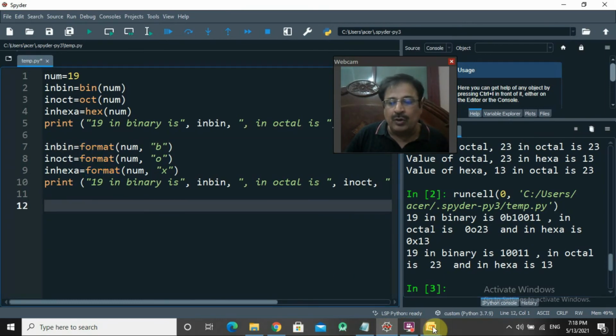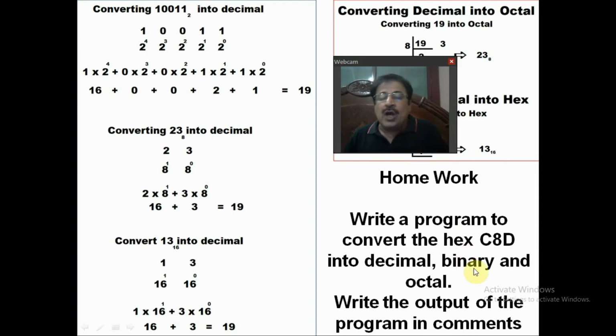If you followed this program, you have to do homework. You have to write a program to convert this C8D into decimal, binary and octal. Whether you use your format specifier, %o, %b, %x, whatever, or you use your bin, oct or hex method, or you use your format method, whatever you do, I just want the result that you get, the decimal, binary and octal results, you have to write into the comments, so that I understand that you followed my lecture very well, right?